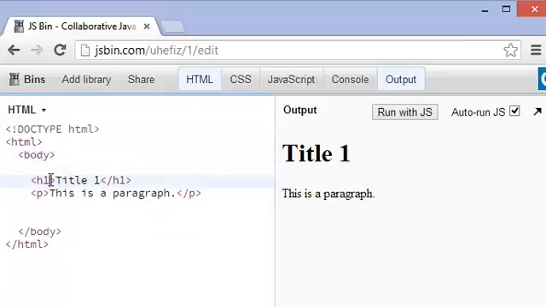So let's say we want the color to be different. All we need to do is type in style equals two quotes, and I like to type the quotes in first, okay? And what we do is type in color colon, okay, red. Okay, and automatically you see it's red, then you need a semicolon here.